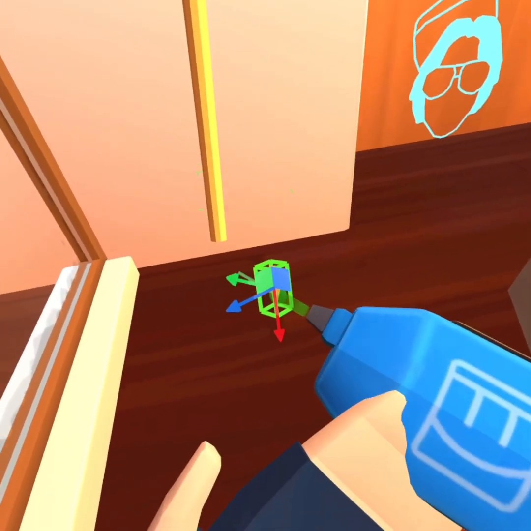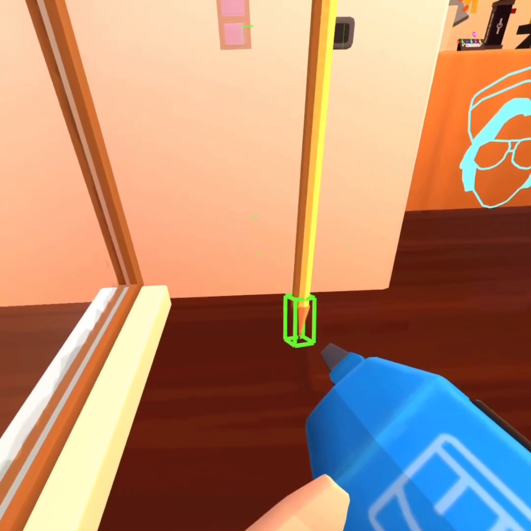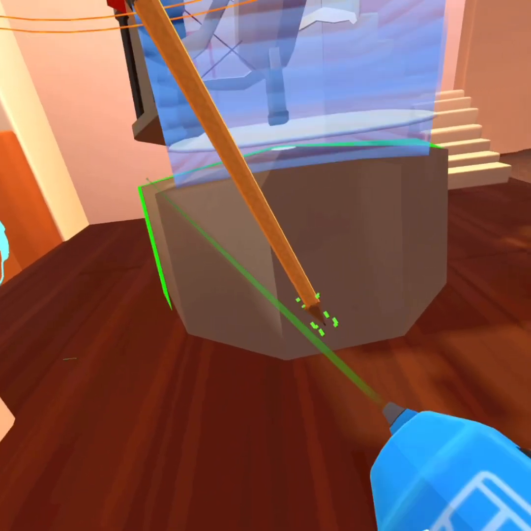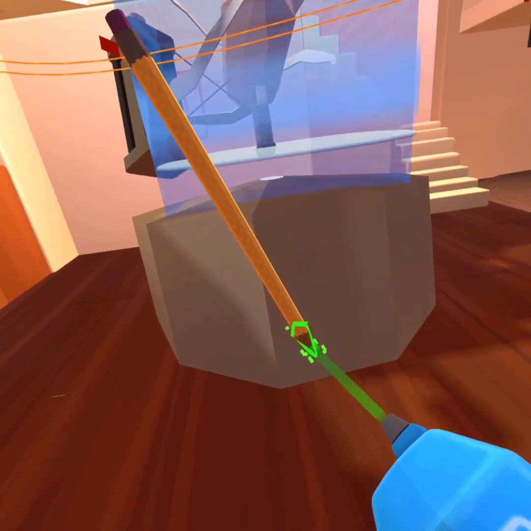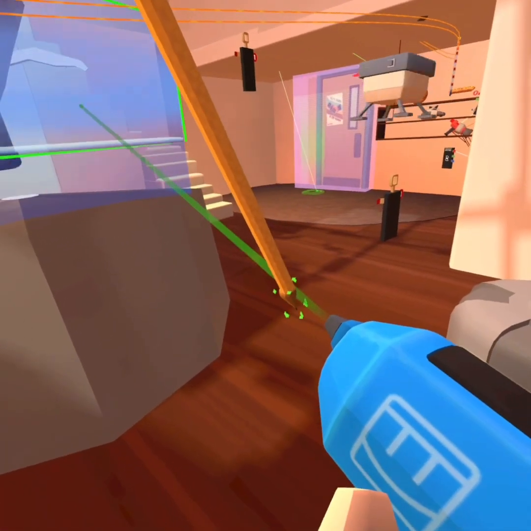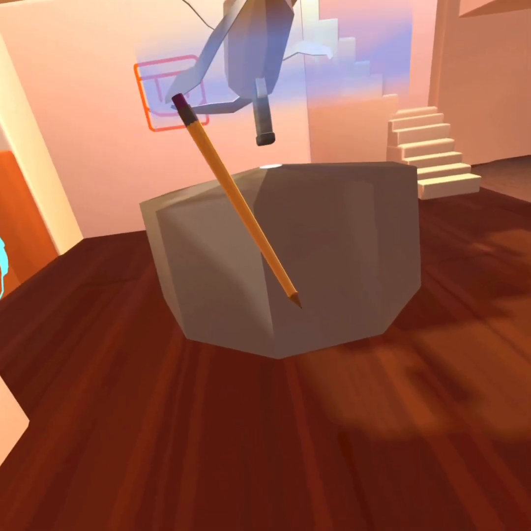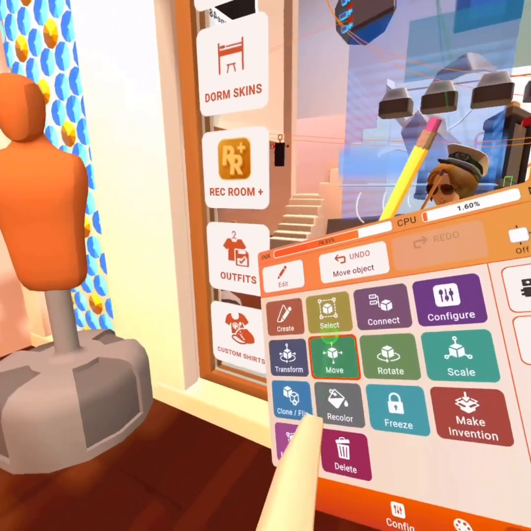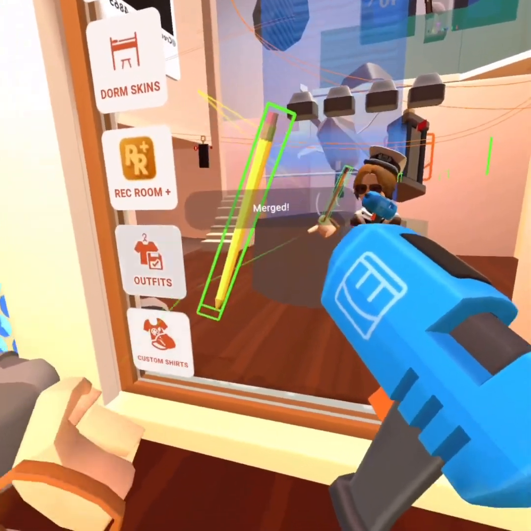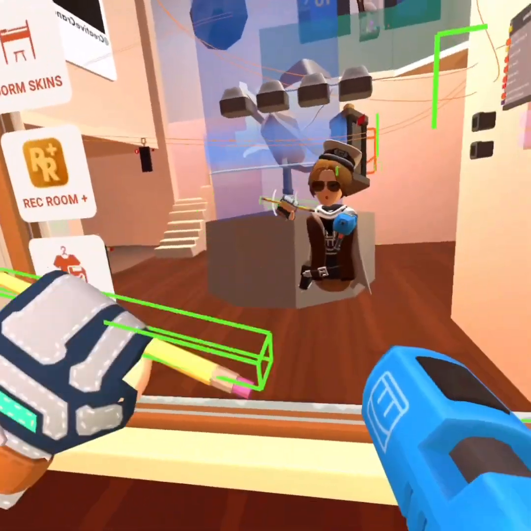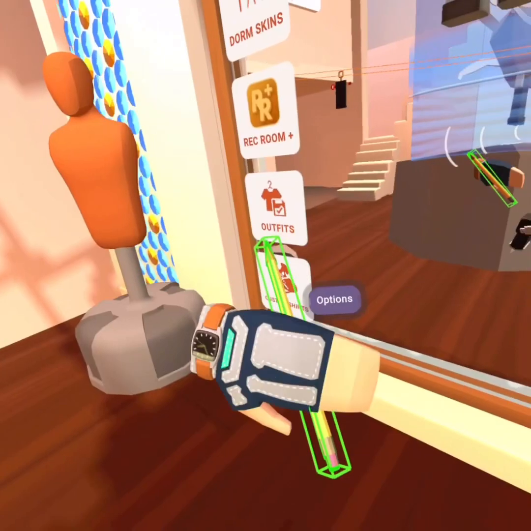Hold up, I'm having troubles here. So here we go. Now it's connected to the front, and now merge the two shapes, and you have your pencil. I didn't go too in depth, and I didn't talk much.